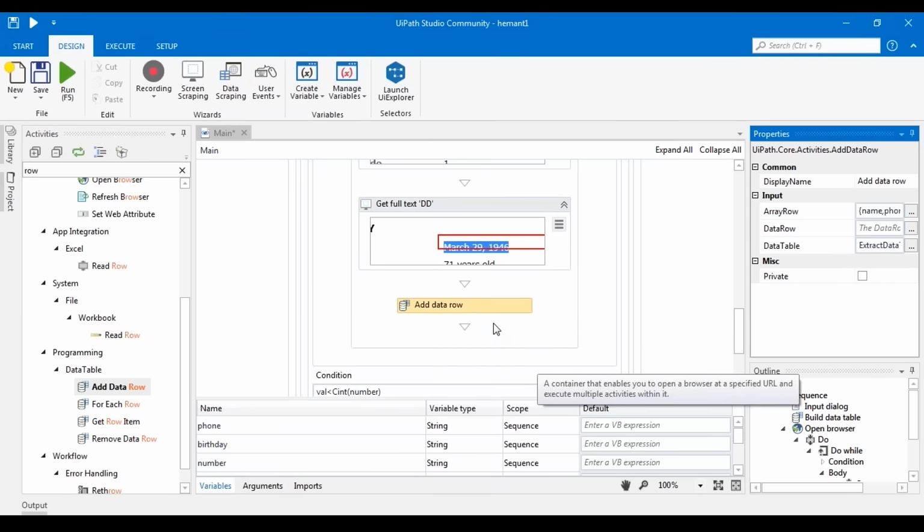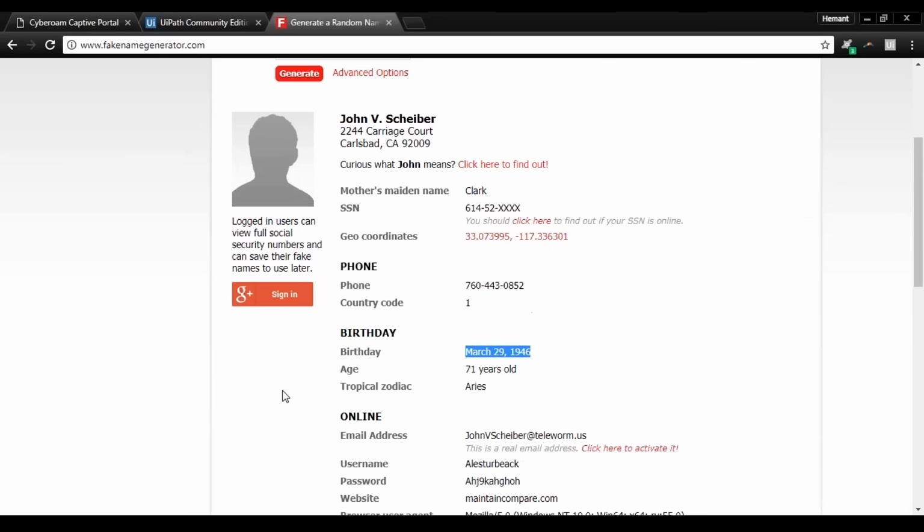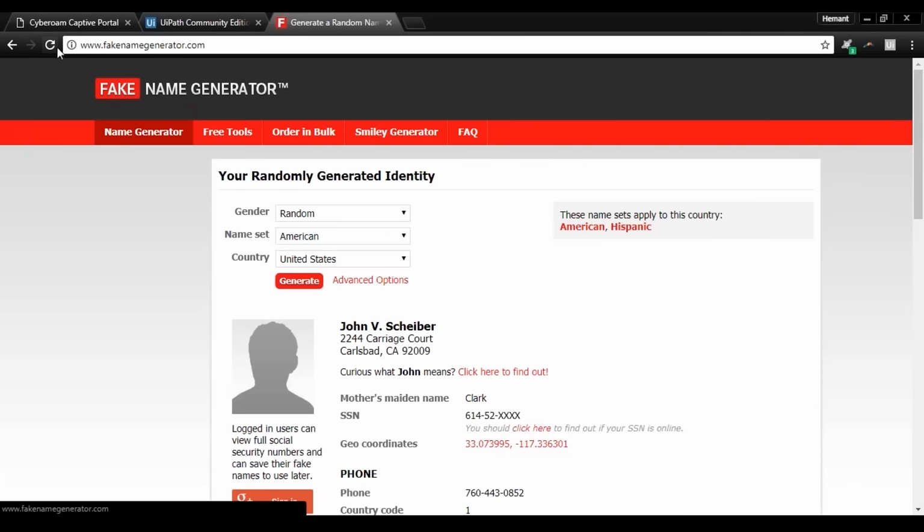we have to refresh the page so that a new record comes in. So how will we refresh the page? If you go to your browser, the way to do that would be to click refresh over here, or to click generate over here. If you hit generate, a new name comes in. It's easier to click generate, so let us do that.